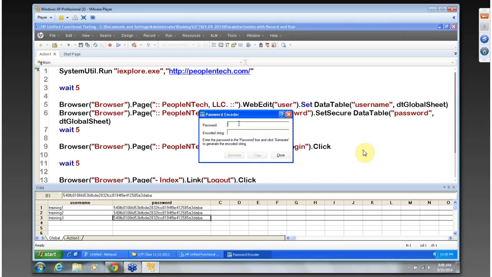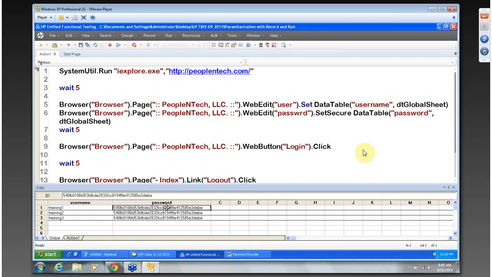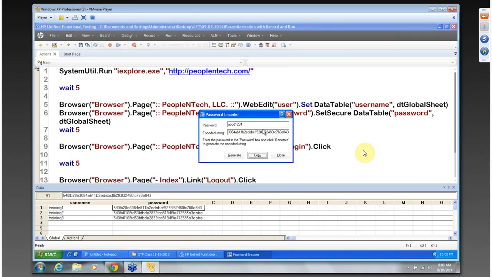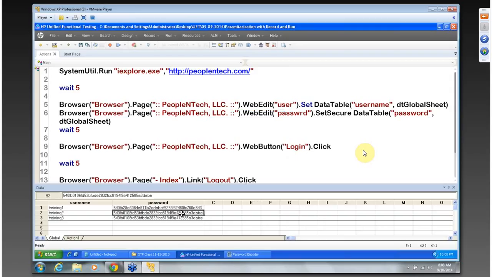Okay, so guys, look. So let's say the password for training 1 is ABCD 1 2 3 4. So you would say ABCD 1 2 3 4, and then copy it and paste it here. Look, guys, what I'm doing. And then for the second one, training 2, the password is QWES, something like that, and then 1 2 3 4. Then you copy that and you put it here.